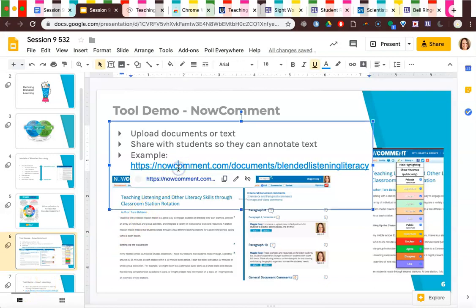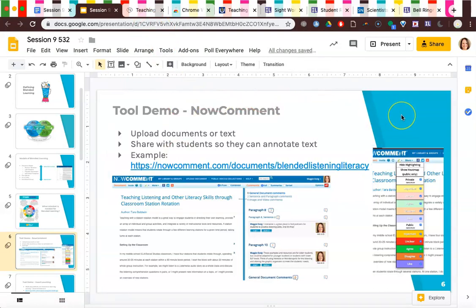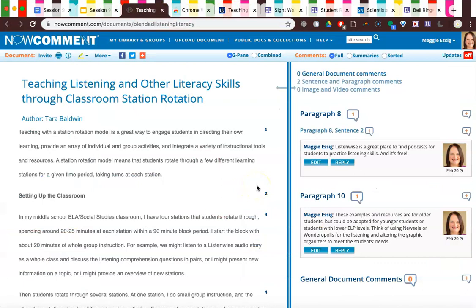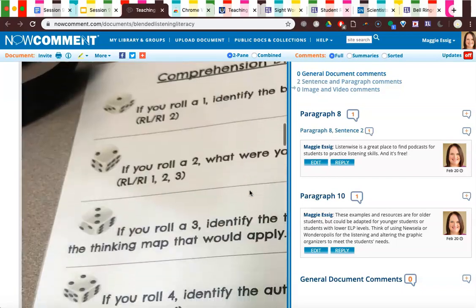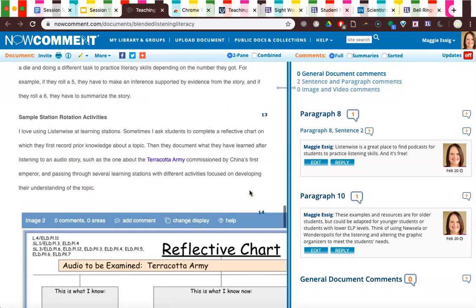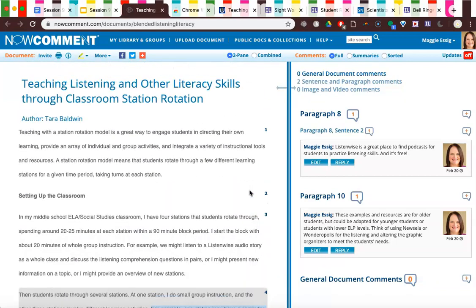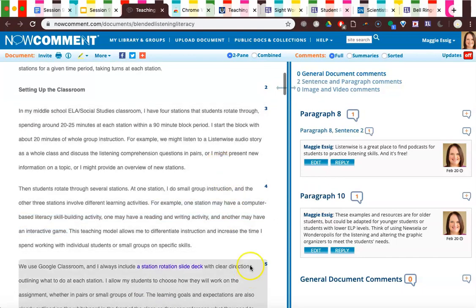So if you click on this link, it will take you to a version of the reading you were assigned today. So you were assigned to take a look at teaching, listening, and other literary skills through classroom station rotation by Tara Baldwin. So what I've done is I've taken the text and images and everything from there. I've uploaded that to nowcomment.com. And what it allows now is for me and for my students to make some comments.